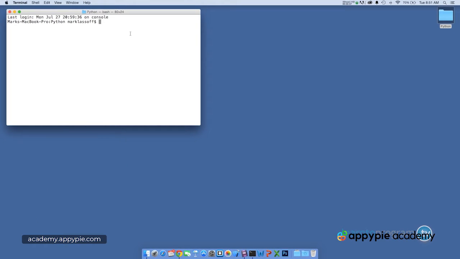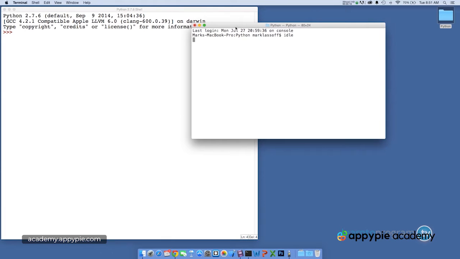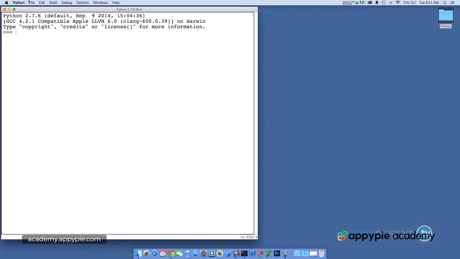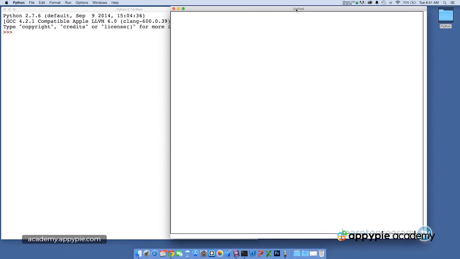I've gone ahead and brought up my command line or my terminal. I'm going to run the IDLE development environment by typing IDLE, and of course the shell comes up. When the shell comes up, we can click on the shell and click File and New File to get a separate file in which we can write our program.